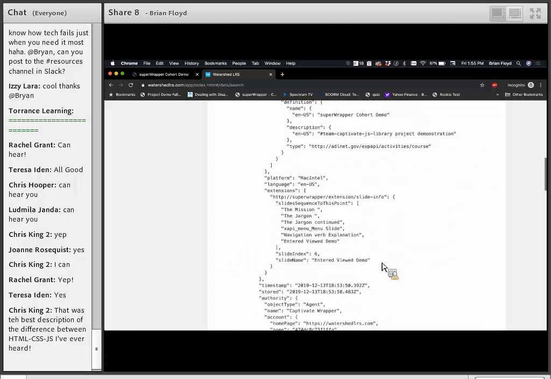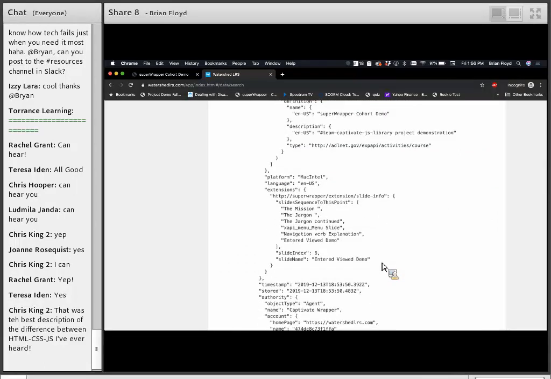Another thing that I embedded into each one is these extensions here. And I still don't know if this is quite the right format, but for instance, this one shows you the slide index that you're on. It gives you the slide name, so we're looking at the view demo slide, which you can also find in the activity. But the one that I think is kind of neat is how did they get there? These were all of the slides that they went through prior until they got to this slide.